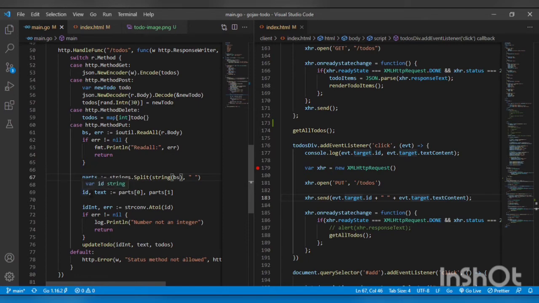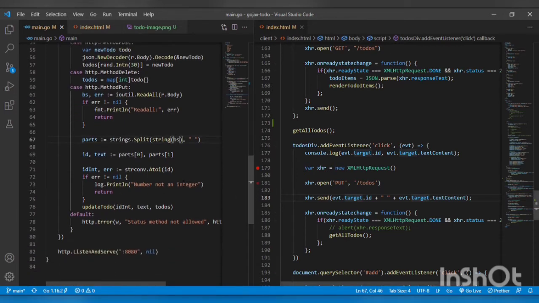After that, I'm getting the ID and the text. The ID is going to be the first one, the text is going to be the second one. Then I'm converting the ID to an integer with strconv.Atoi. strconv.Atoi is just ASCII to int, so it converts a string to an integer.